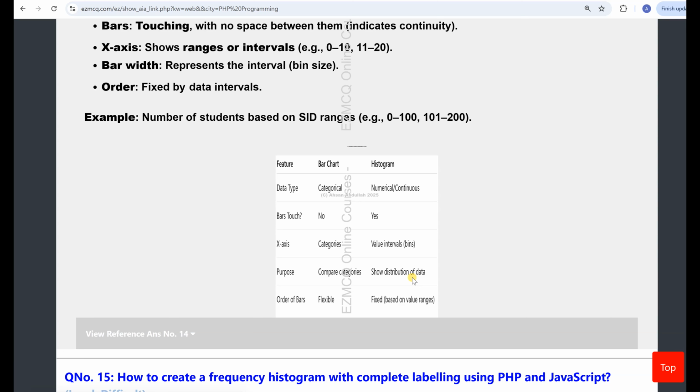So that brings out, that tells us if it's Gaussian, if it's not Gaussian, if there are issues with the data, whatever, which just do not come up if we just look at the tabular data. The order of bars is fixed in a bar chart, but in a histogram, it depends upon the values.